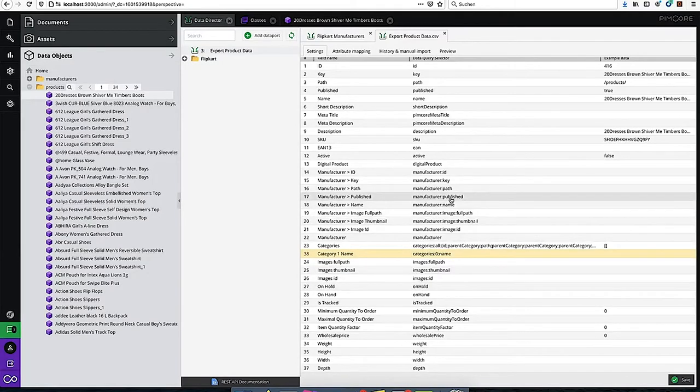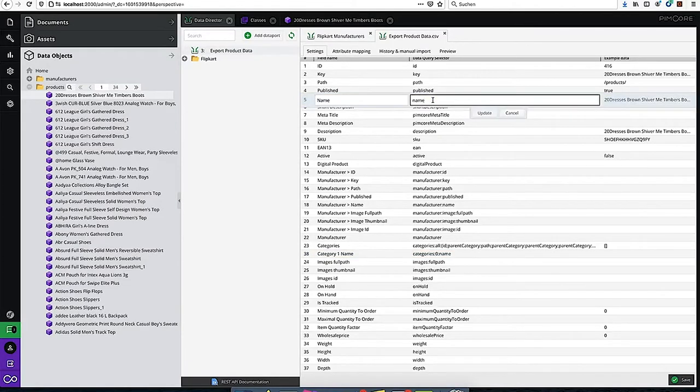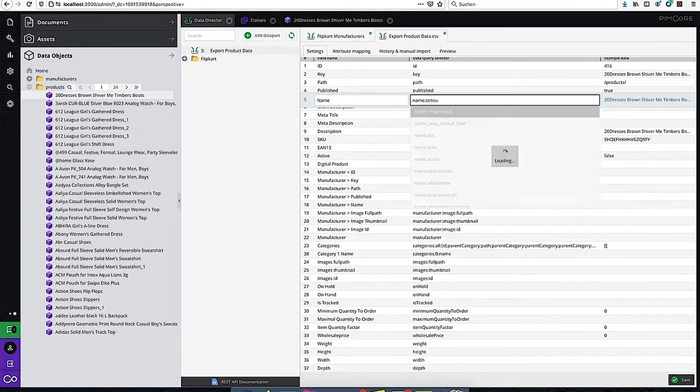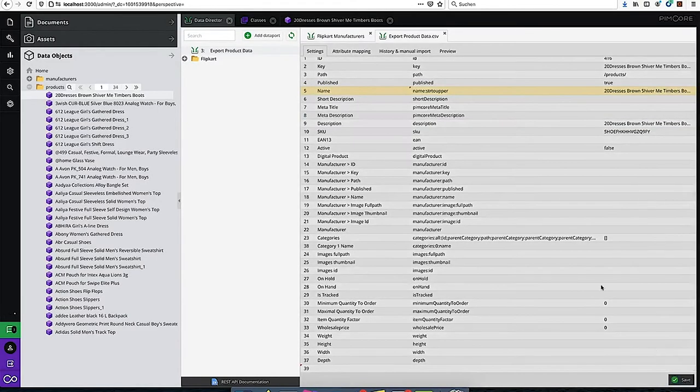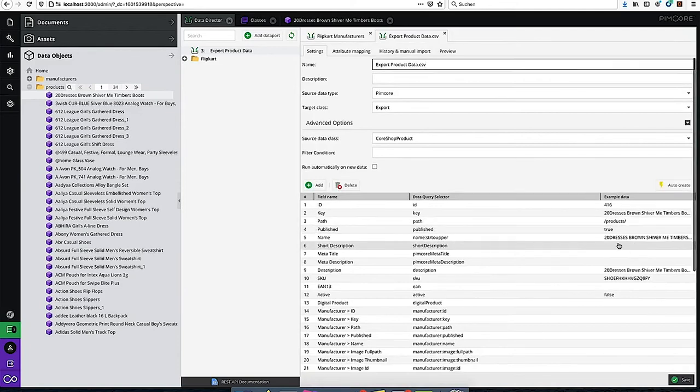But those data query selectors are even more powerful because you can also chain PHP functions. For example, when you export the name, and the application which uses the export wants the name in uppercase letters, you can simply apply the strtoupper function. This is a PHP core function. When we press save, we see in the example data column that the name is now in uppercase letters.